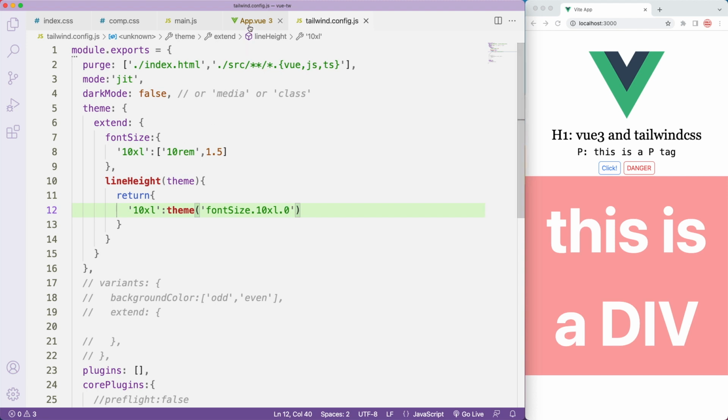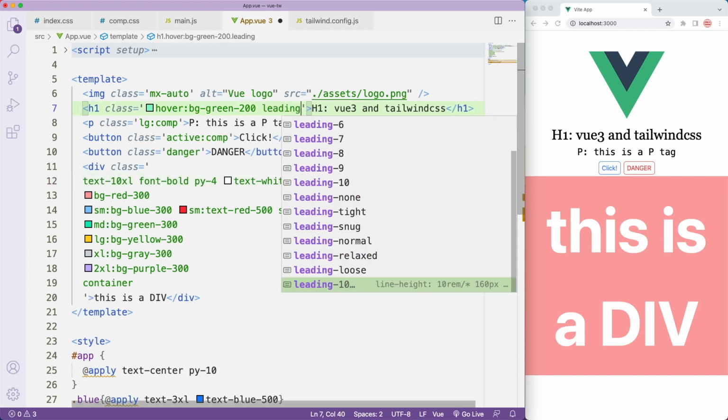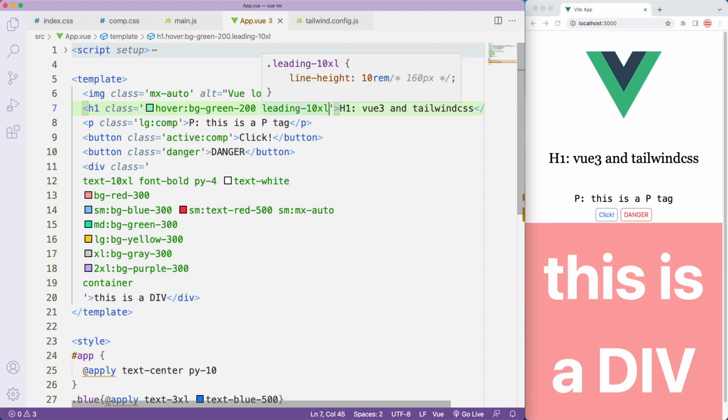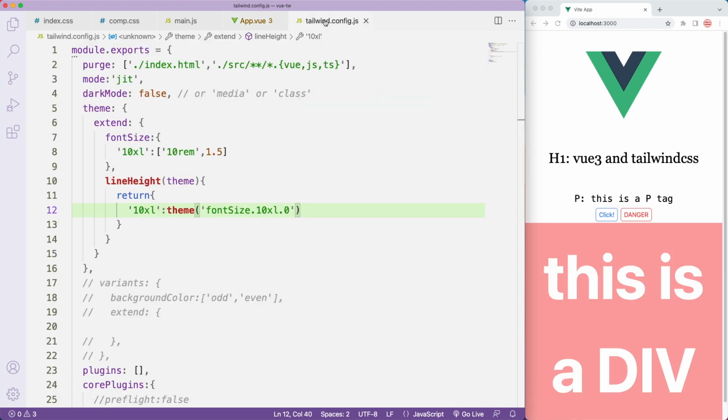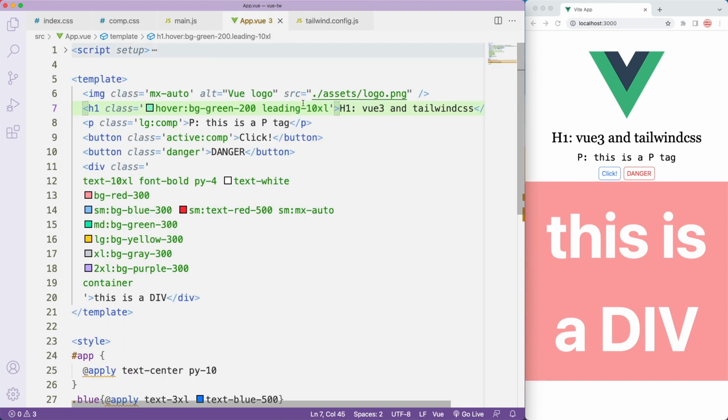Let's try the new line height class. We apply it to the H1 tag. We can see the new class has been added to the suggestion list. It sets a line height of 10 rem. The index is very important. Make sure you select the right property. If you miss the index, you will have the same result as selecting the last element. But if you check the line height class, you will find that it sets two line heights. The second one overrides the first one.